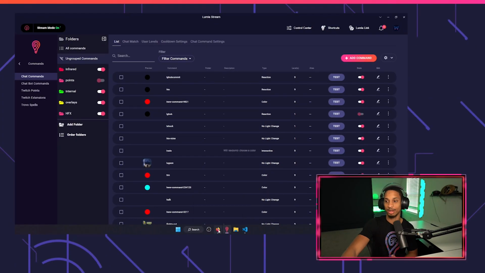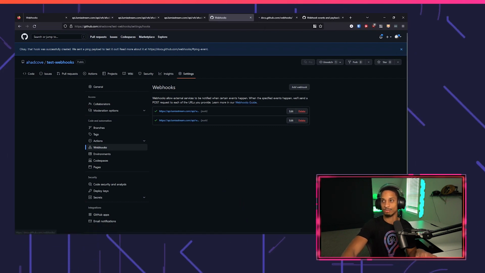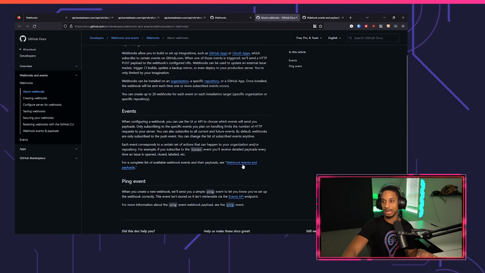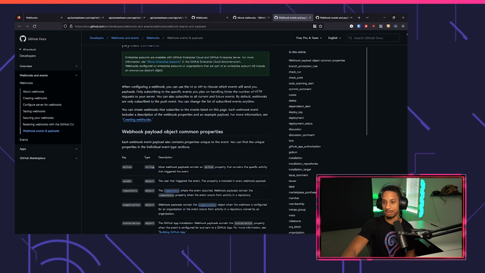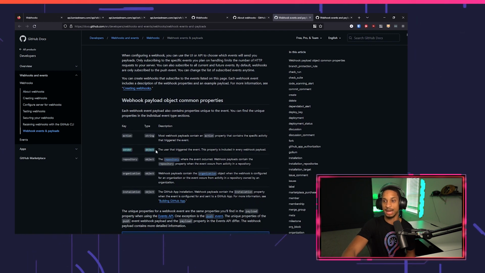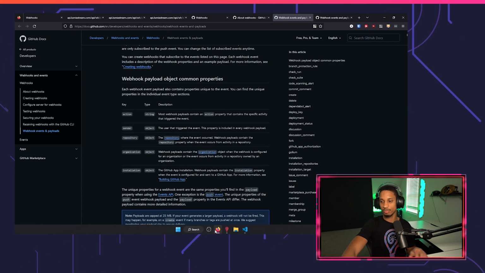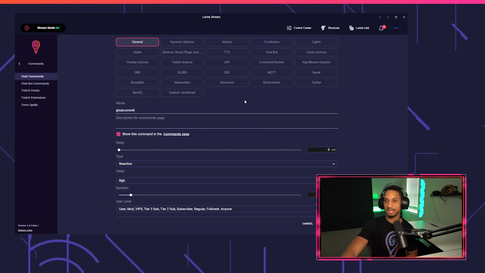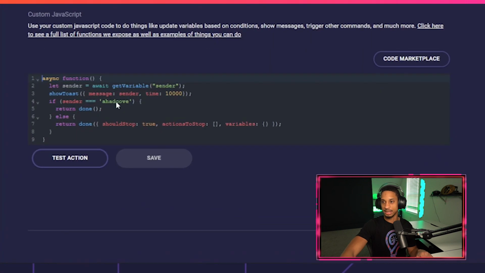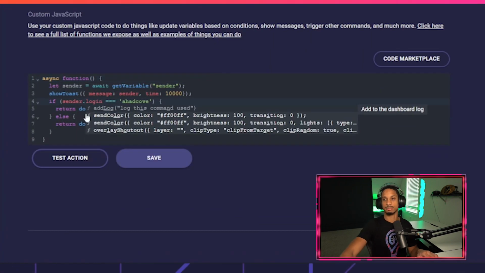And if you're ever lost, check out the GitHub documentation. Under webhooks, they have this webhooks guide, and they show the webhook events and payloads. We'll link to this down in the description down below. So the sender is an object, actually. It's not a string. So I'll go back to the GitHub commit and I'll go to sender.login. That's what we need.